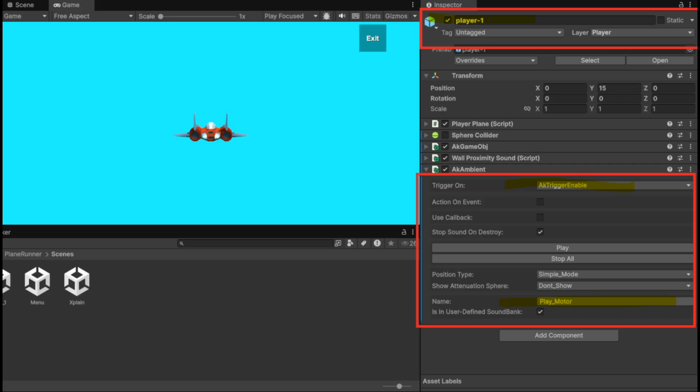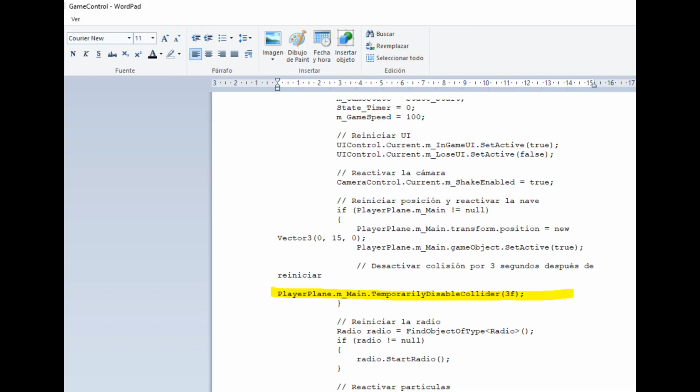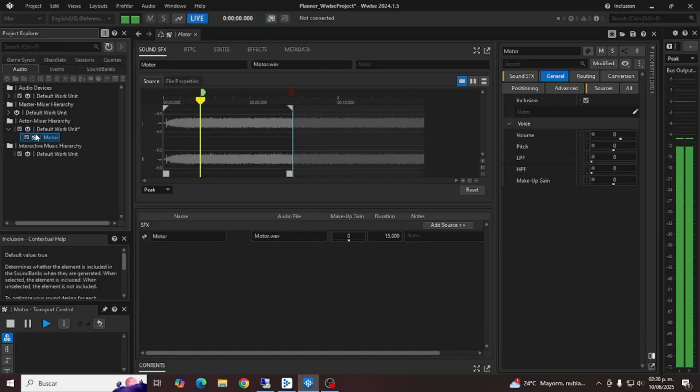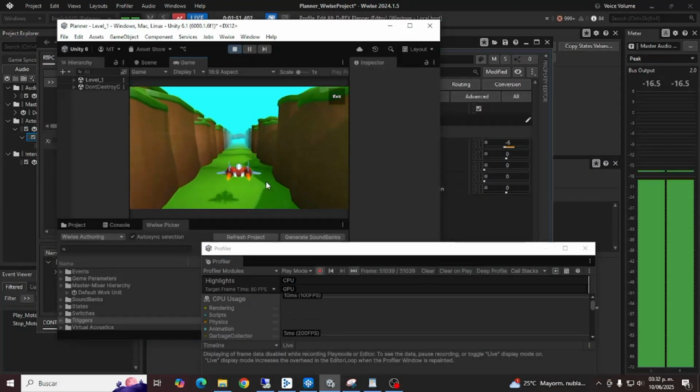And well, the implementation in Wwise required me to try several alternatives to get the engine sound working properly, making sure the loop was seamless and that it played correctly both at the start and after restarting when crashing.